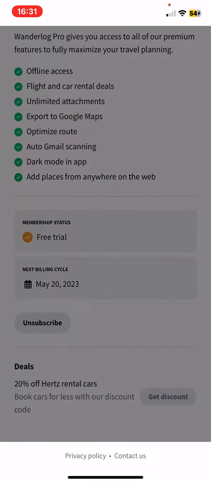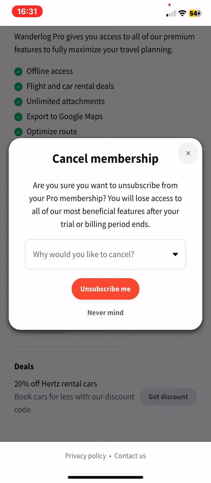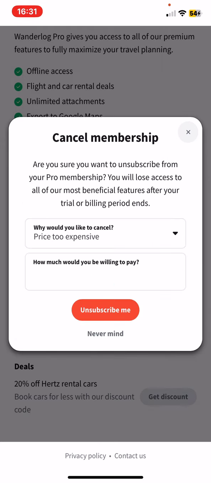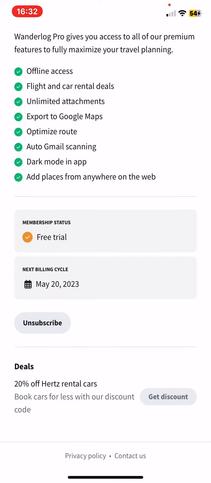and then just click on the unsubscribe button. And then just select the reason why you want to unsubscribe. And then if you chose, for example, price too expensive, then you can give an answer like how much would you be willing to pay. And then just click on the unsubscribe me button to cancel your membership.